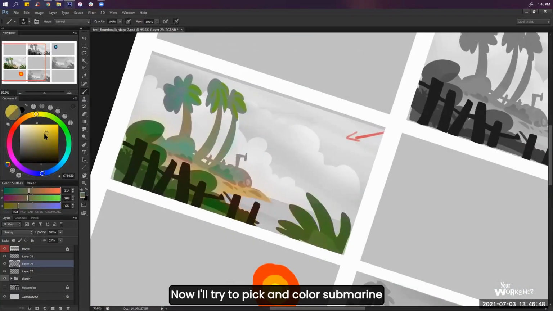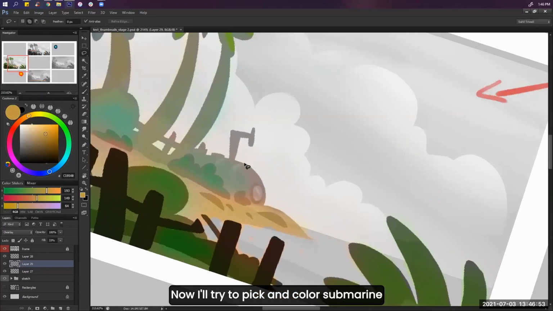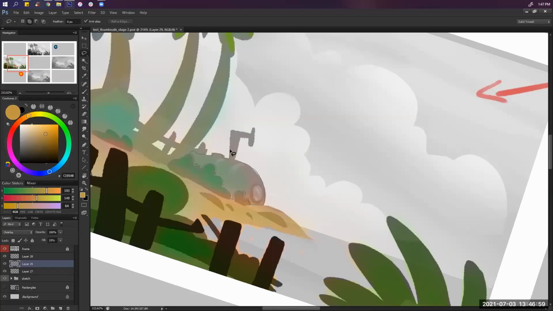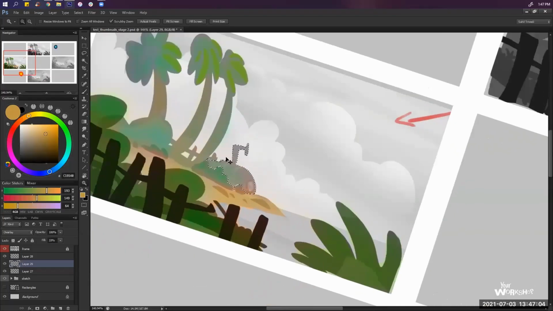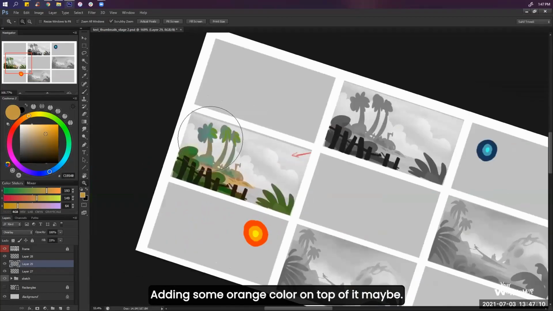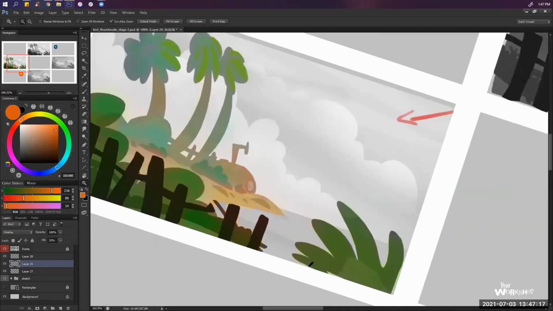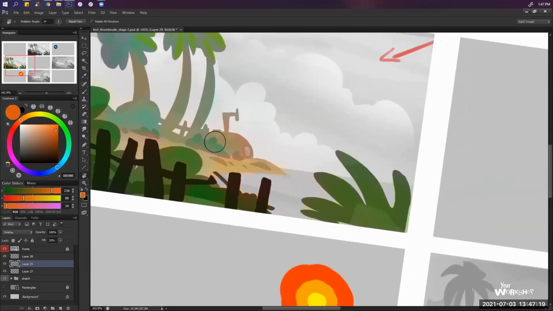Now I'll try and pick color for the submarine. So I'll just make the selection for that area. Very rough selection. Yeah. Control H, hiding it, adding some orange color on top of it. Maybe, yeah, come from here, maybe. Yeah.